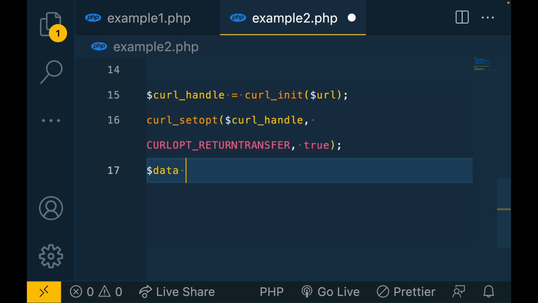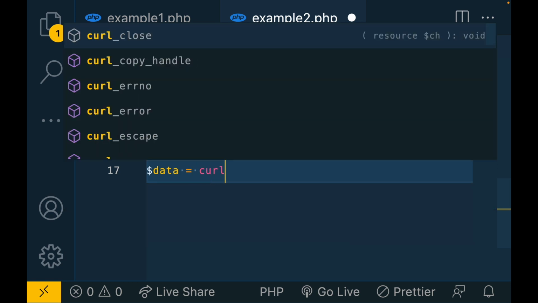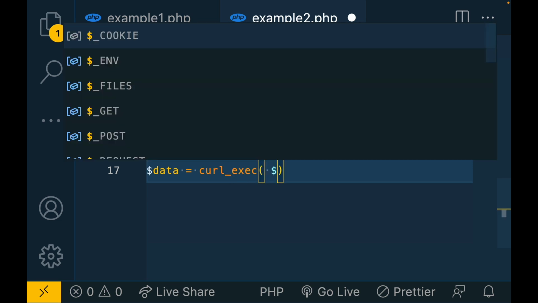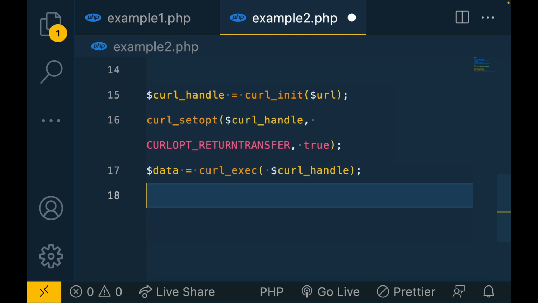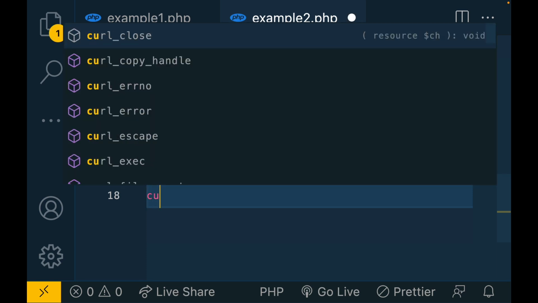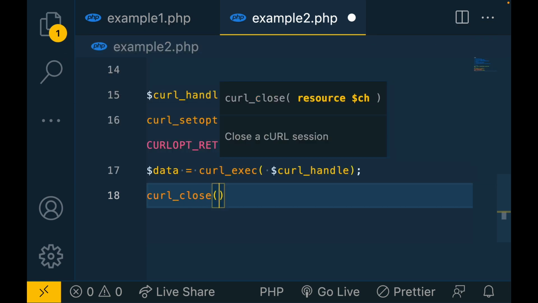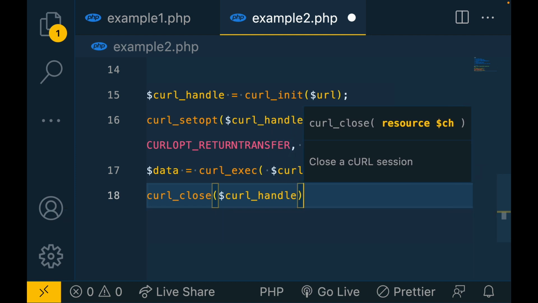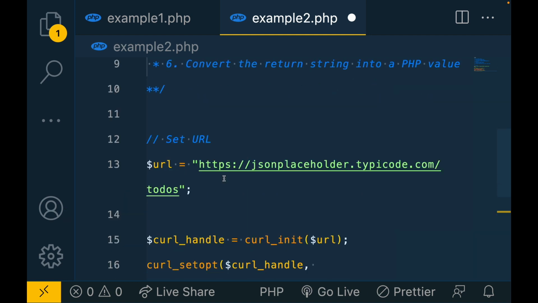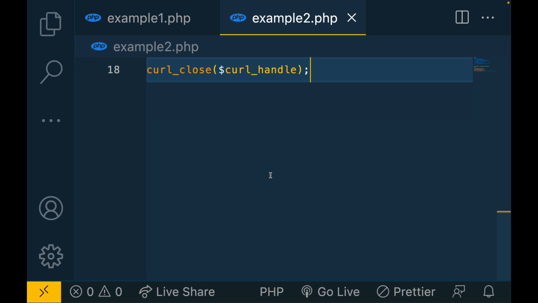When the session is executed, we get data. So we shall say curl_exec, and we shall pass the handle. And it's a good habit that whenever you execute the session, you release the memory by closing the curl session. So we just say curl_close, and then what are we closing? We are closing the session that we had initialized earlier. Now the sixth step is to decode our data.